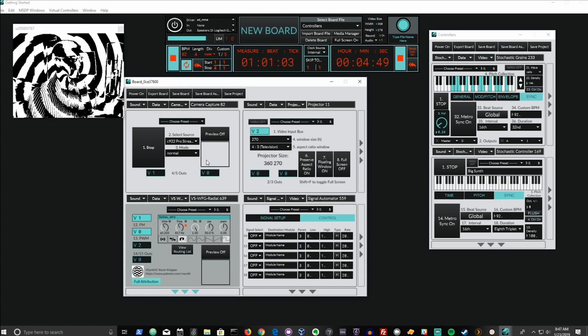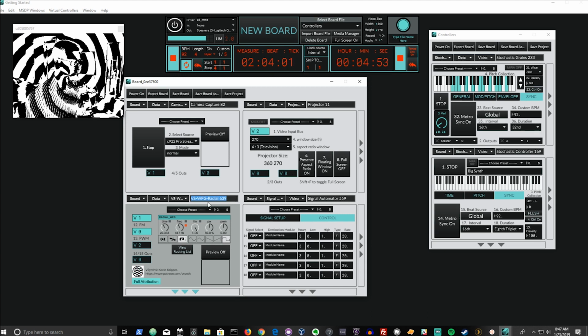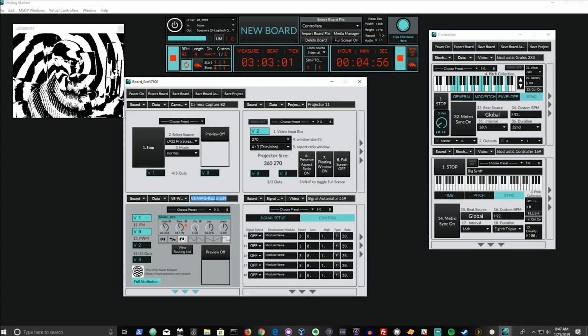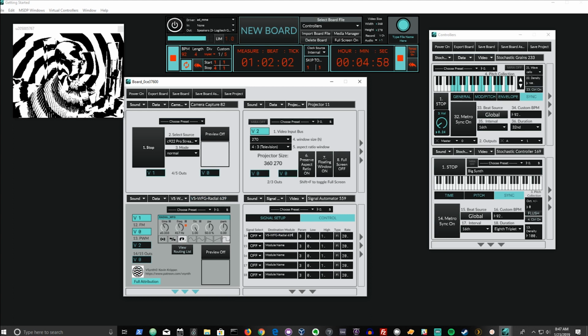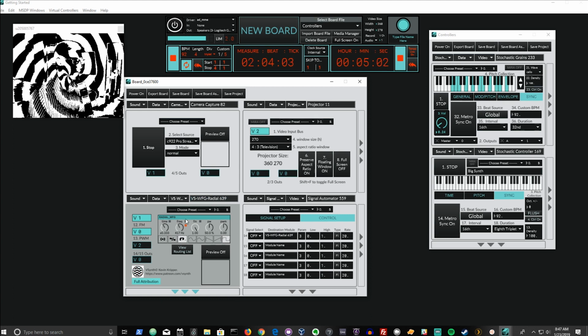He's calmed down too. So I'm going to take the vsynth WFG radial modulation ID, and I'm going to copy that into the destination module for that first control strip.